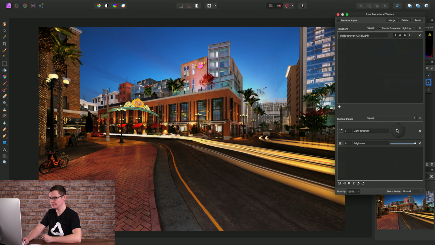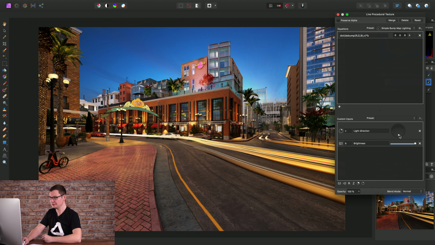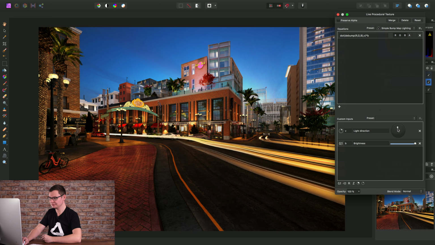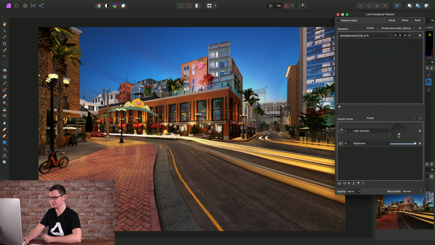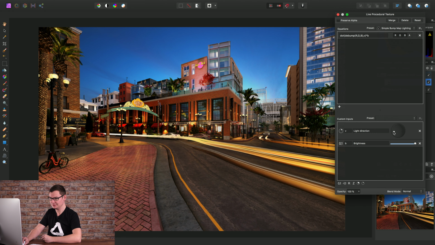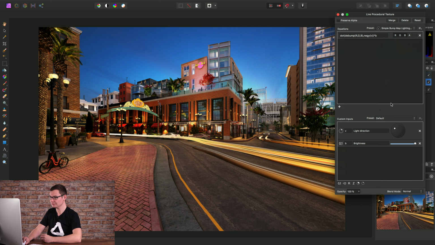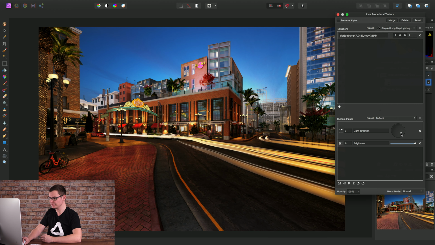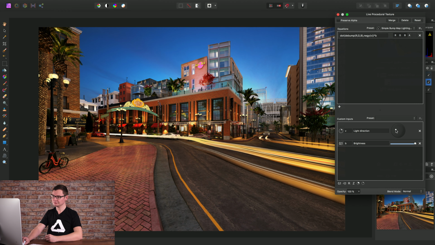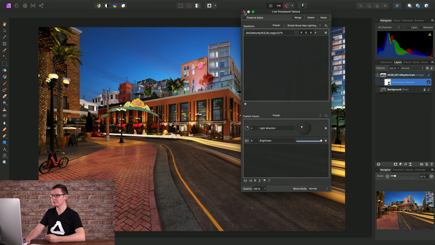Okay, so you can see as I move the dial around here, we're adjusting the angle of the light direction to relight the scene. We can also invert the y-axis by using the preset with negated y, which will give us a slightly different result. Okay, and there we go.